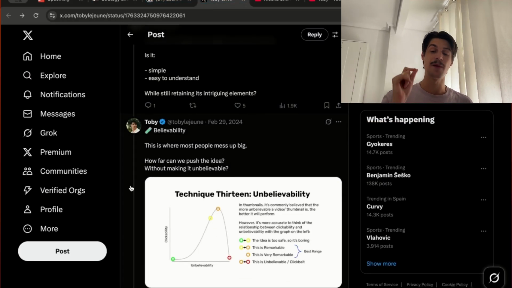Another thing here is the believability. This is huge. And this is the one thing I see YouTubers mess up most often, how believable a thumbnail is. And you need to be very careful with AI nowadays because AI can make crazy, crazy scenarios that are so unbelievable that people don't believe it. And if people think it's clickbait, they're not going to click, right?